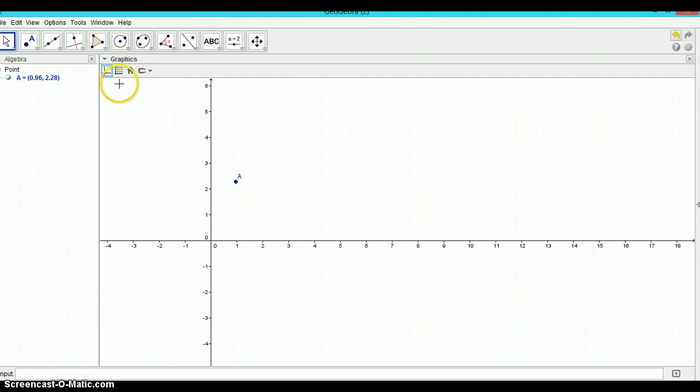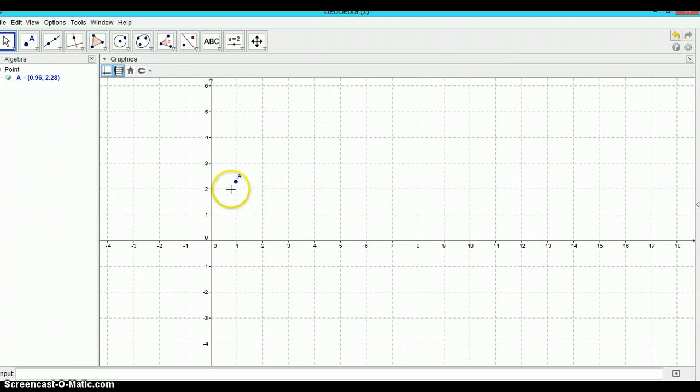Now you may be saying, what's the grid? Well, I can add the grid here. And you can see that it makes it really easy if you try this to snap it right on the coordinates here.